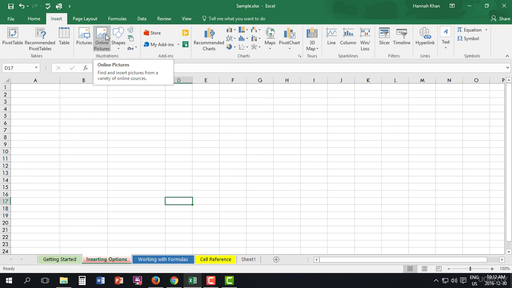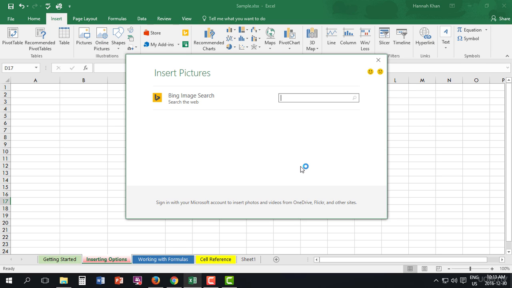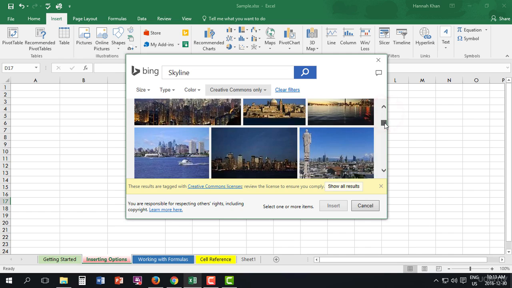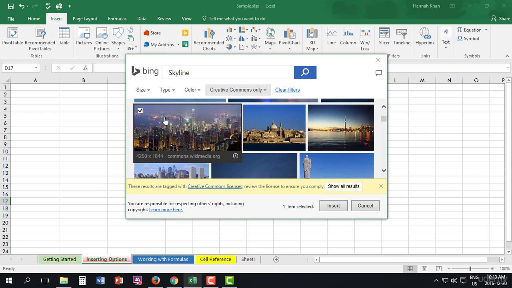Now to add a picture online, you go to Online Pictures and you right click, and here you will get a pop-up. Now this is the Google Bing search, so it's a Bing image search for you, and here you can search for anything. So let's just say I want to add a skyline. All you have to do is type in your keyword and click enter. Now here you can choose any image you would like. This one looks nice to me, so I will click on it to select it.